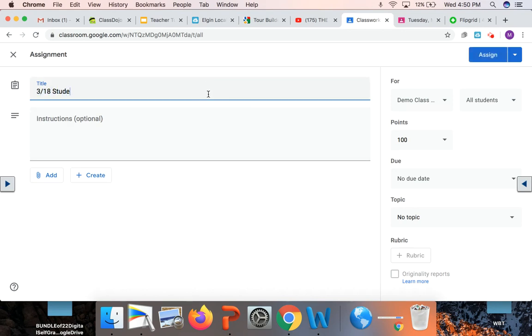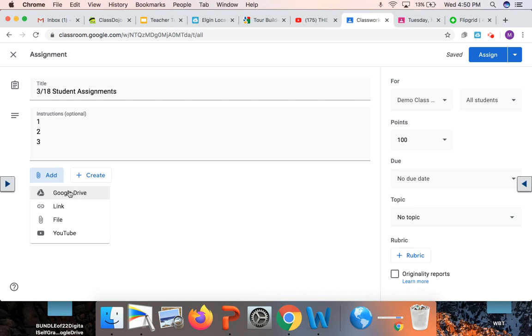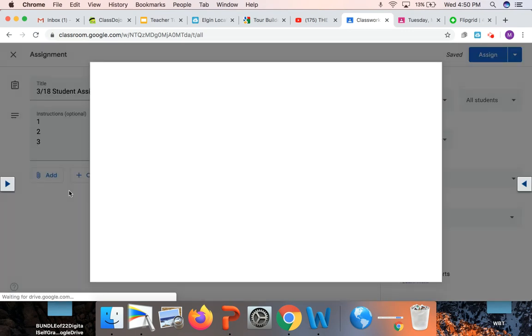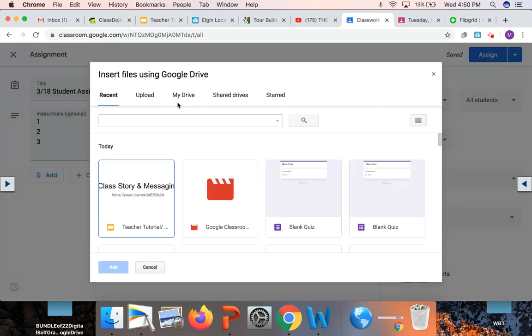So if you want to do like the date and then student assignments here, then you'll type in your instructions like 1, 2, 3, add whatever message that you want for them. Here's where you're going to add previous things that you already have or links, or you can create from here if you would like. So Add would be some examples of like Google Drive. So if I have a slideshow that I want my students to type on or view, I'm going to add it from here. So this is something that I've already created in my Google Classroom.